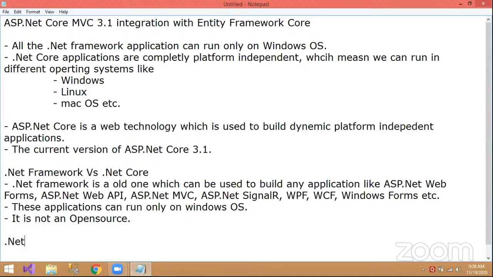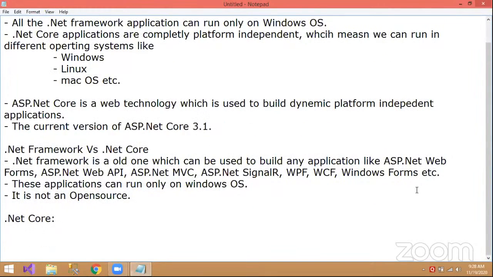But .NET Core basically comes with versions like 1, 2, 3. The latest version of the framework is 4.8, I can say. And the latest version of .NET Core is 3.1. That is what I can say.